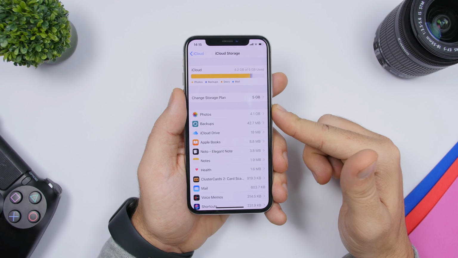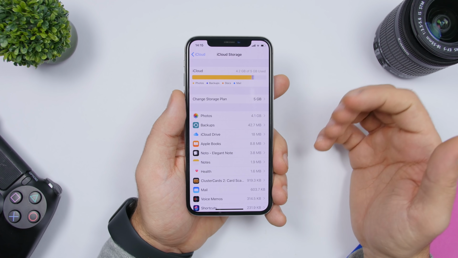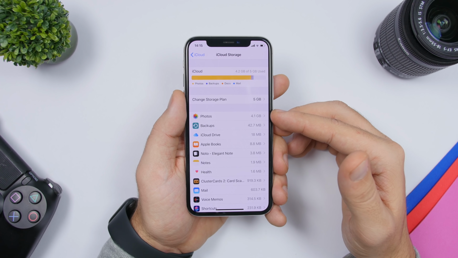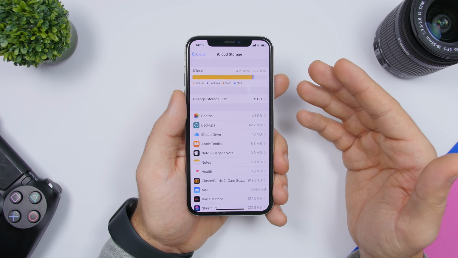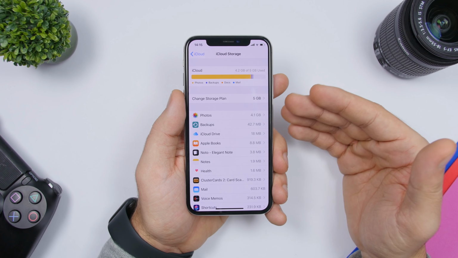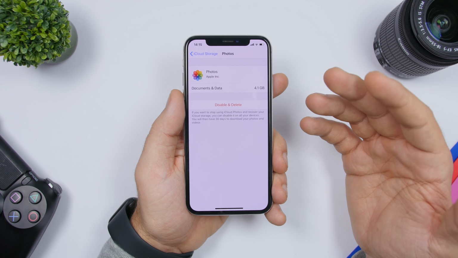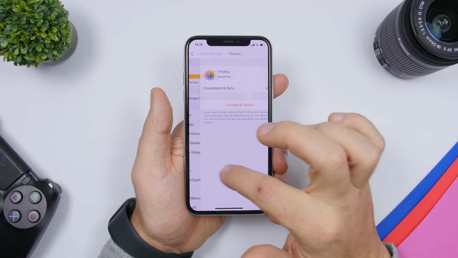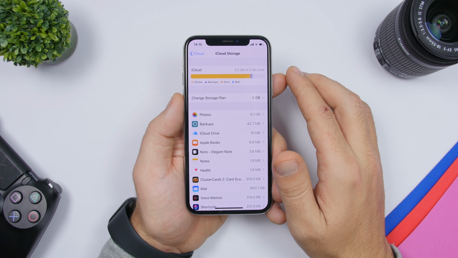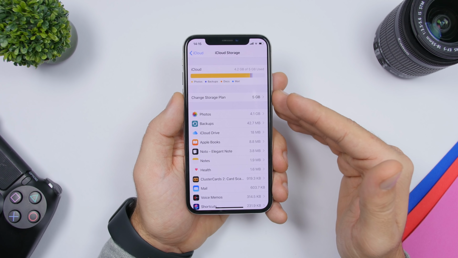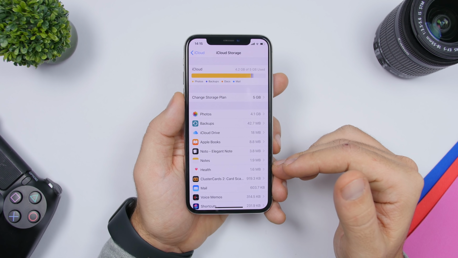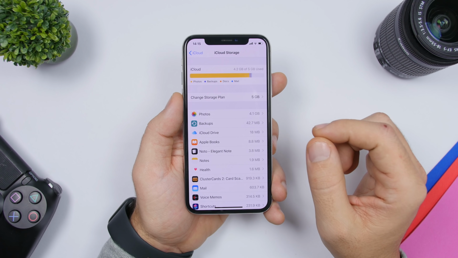So in my case, photos are taking the vast majority of the space that I have on my device, so I can of course disable that and delete the pictures from my iCloud, and then I will have 30 days to download them before they're gone. But if you don't want to do that, you want to keep your pictures on your iCloud, of course you can do that, but then you will have a ton of other things that are storing stuff on your iCloud.